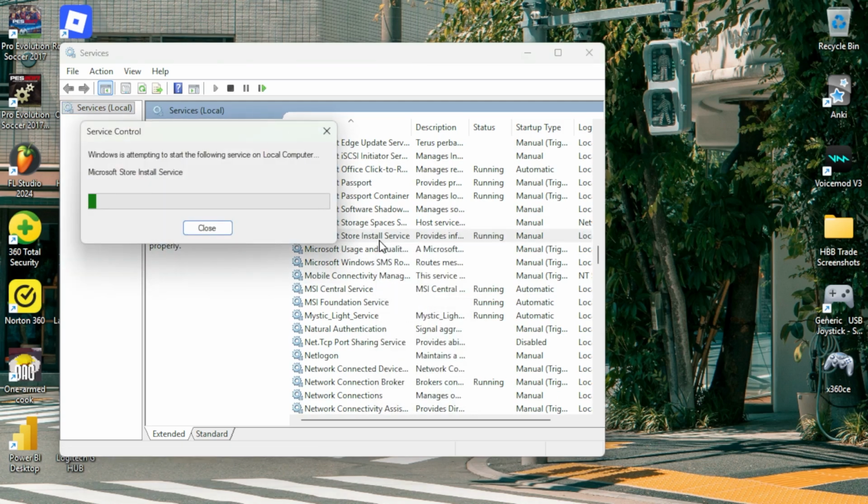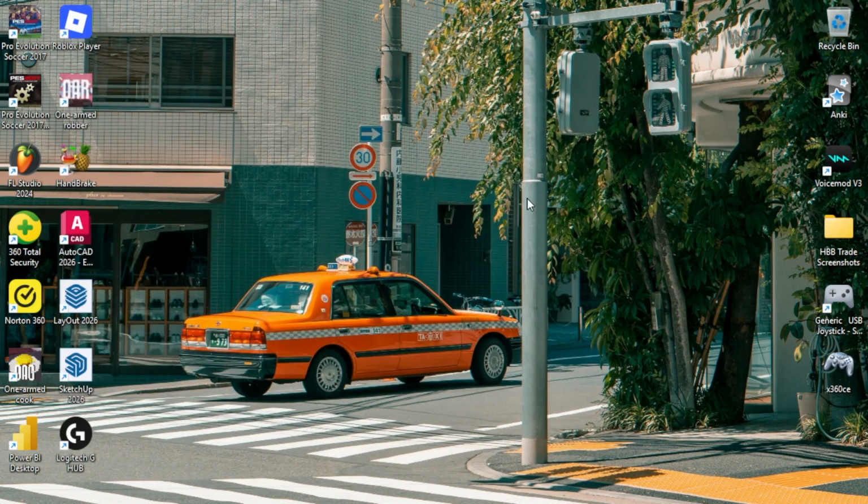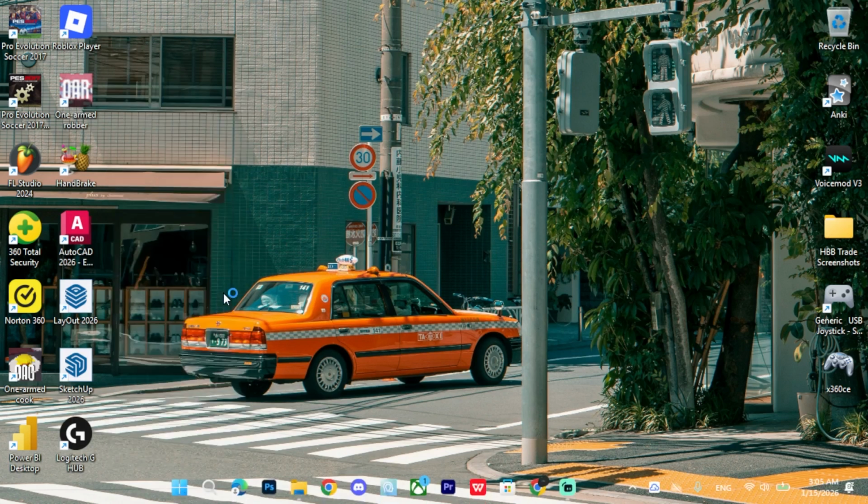Step 5. Use PowerShell for a deep refresh. If nothing else works, we can re-register the store using a system command. Right-click the Start button and select Terminal Admin or PowerShell Admin.